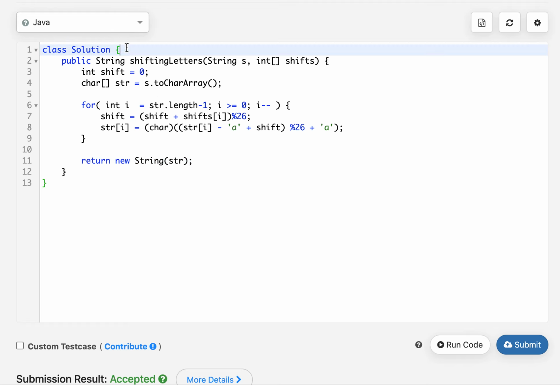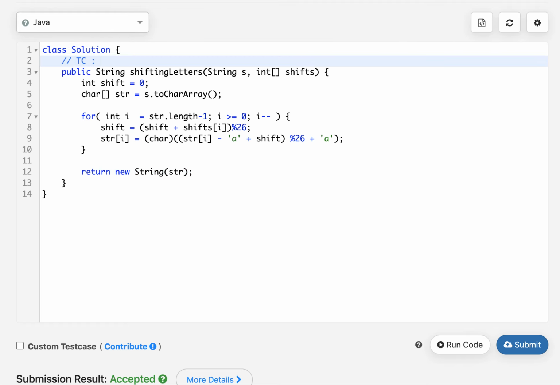Accepted. And the time complexity of this approach is again pretty straightforward, order of length of str.